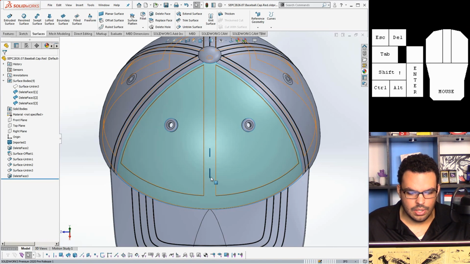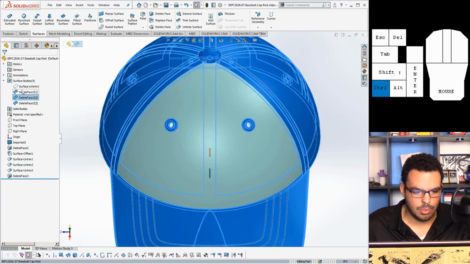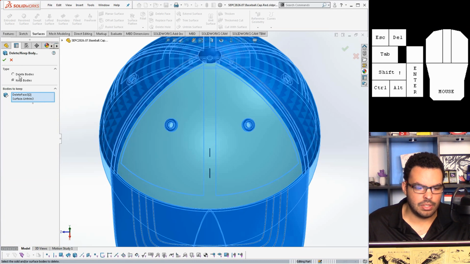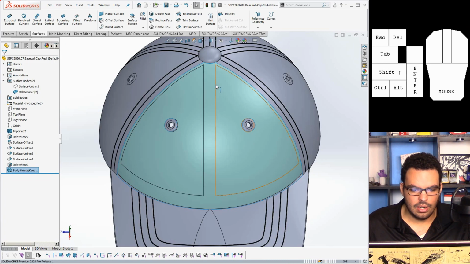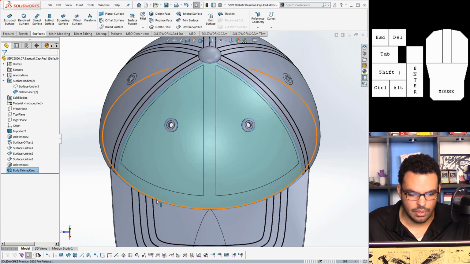Alright, so I deleted those. It left some stuff over, but we can actually take care of that. If I specify the hat, which seems to be this body, and the sphere, right click, delete keep bodies, and say we want to keep those. And if I left any small pieces behind, it should be able to take care of those.